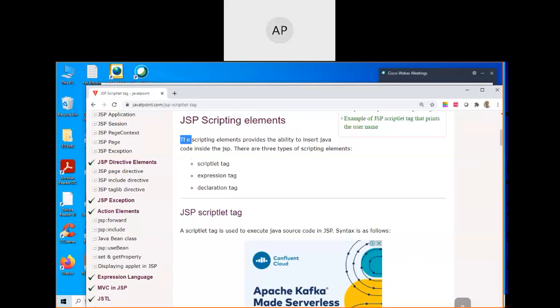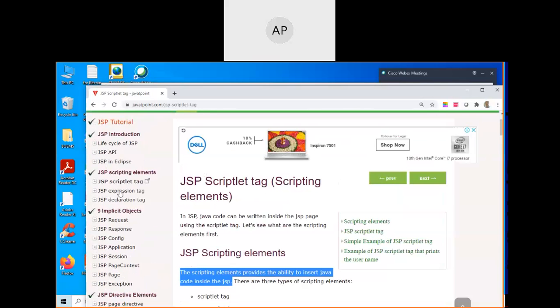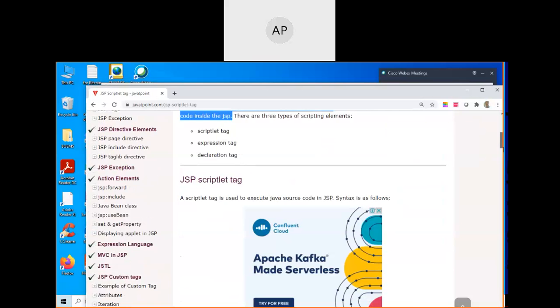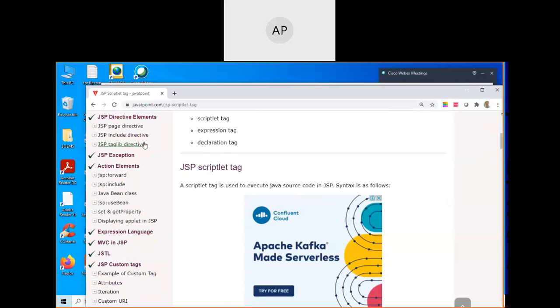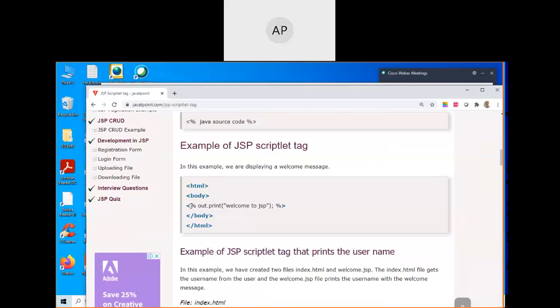See here itself, the scripting element provides the ability to insert Java code inside a JSP page. There are three types of scripting element. What are they? Scriptlet, expression, and declaration. So we are trying to read this one. These are all related to JSP. Up to this only, some minimum knowledge. No need to worry about this one.